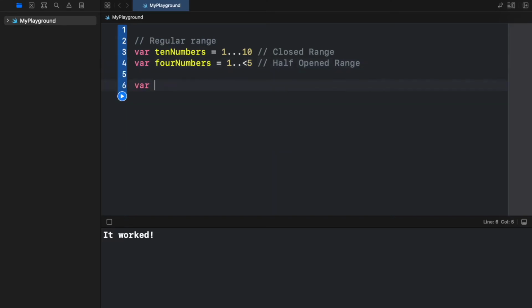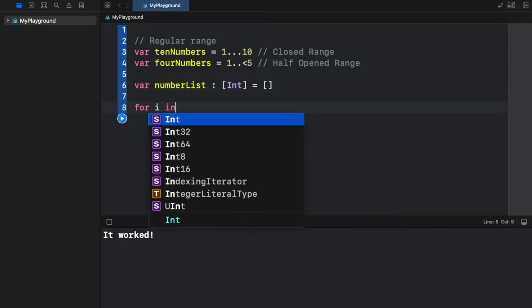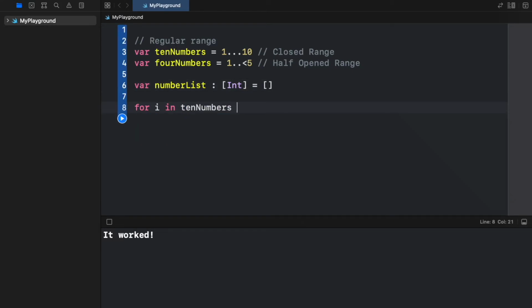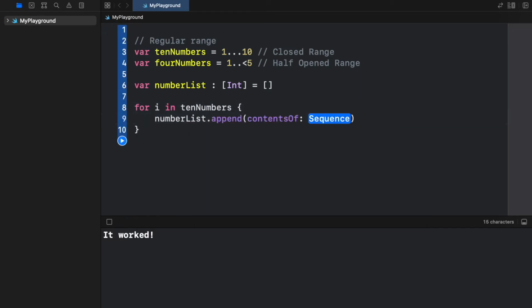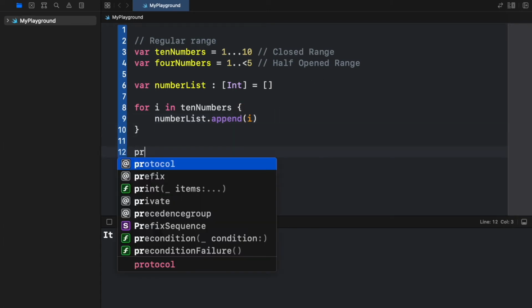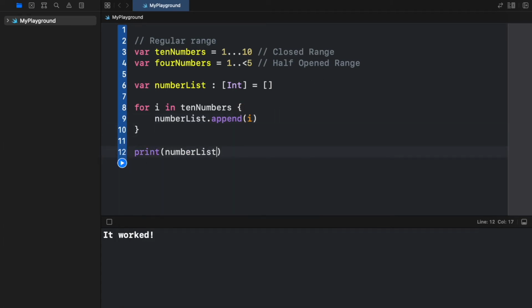Now we're going to go ahead and create a variable called numberList. And this is going to be a list of type Int, and it's just going to equal an empty list. Now for i in tenNumbers, we're going to refer to the numberList and append to it the value of i. So now when we print the numberList, we should have 10 values inside there. So 1, 2, to 10.